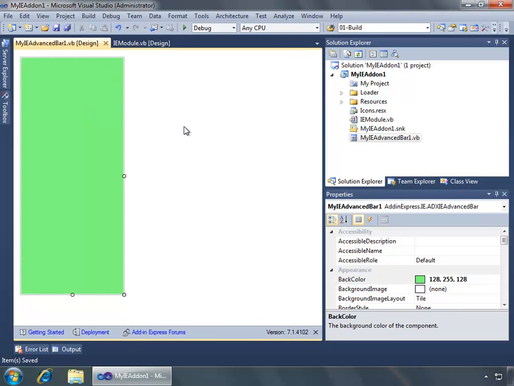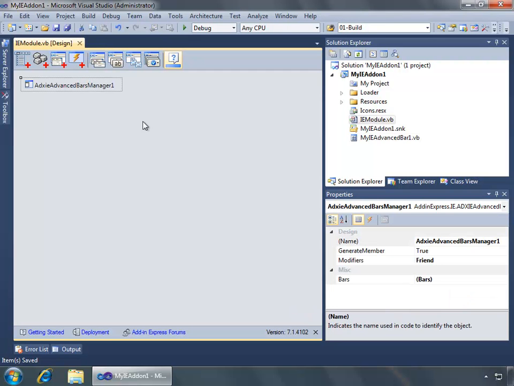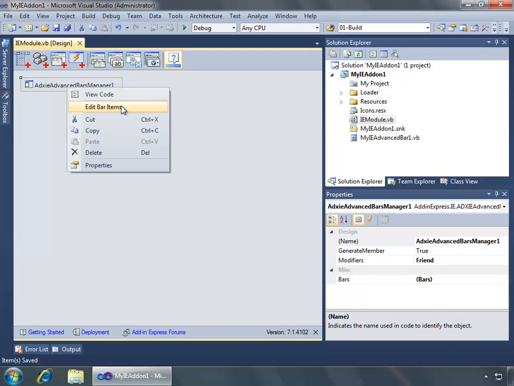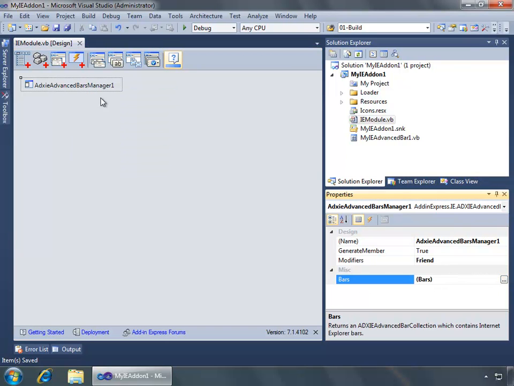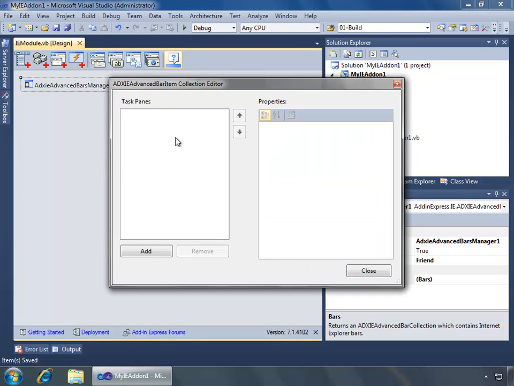And for design purposes here, I'm done. So I will close its designer and we'll move back to the IE module, where I'll right click back on the ADX IE Advanced Bars Manager 1 object, and I will choose Edit Bar Items, which is the same as going over to the Properties window and choosing the bars and hitting the ellipsis. I'll do Edit Bars.